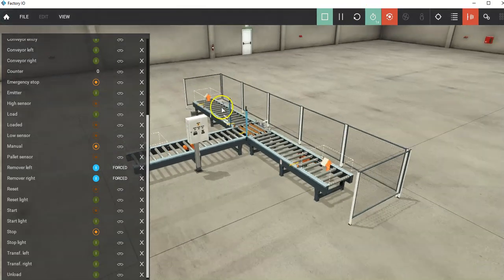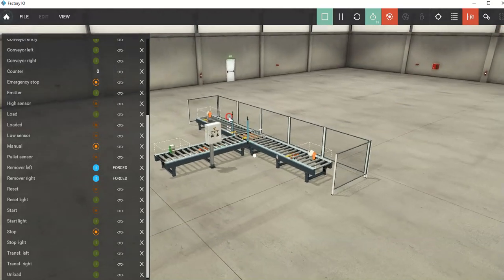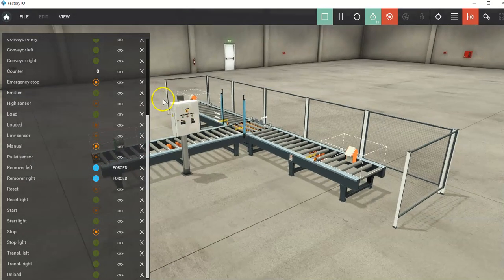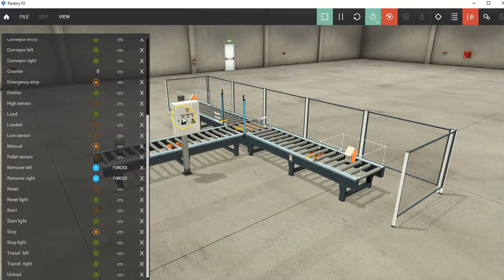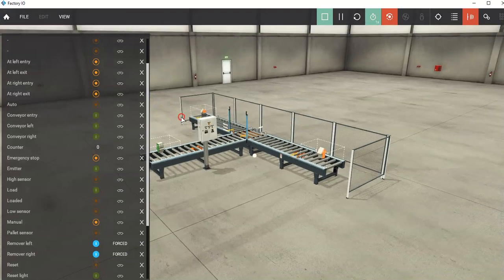So how do you start using this? What you want to do is develop a roadmap for how you're going to write your logic. We have this control box, and this will have a start button, a reset button, and a stop button. It's also got a counter for the number of boxes that are processed, and that reset button will reset the counter. But how you go about figuring out how you're going to program it.